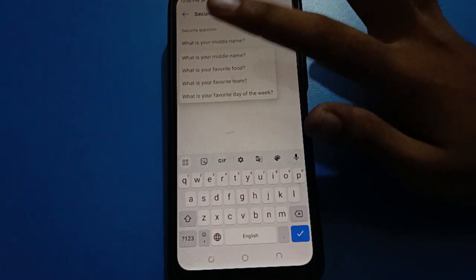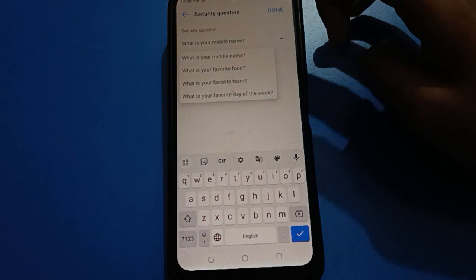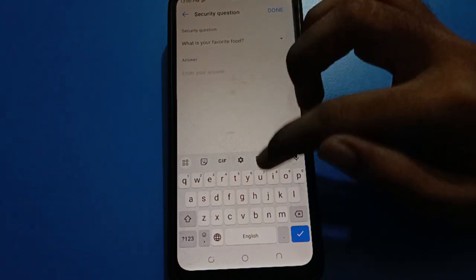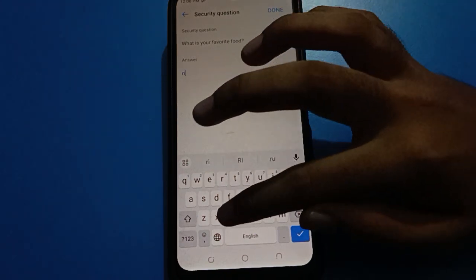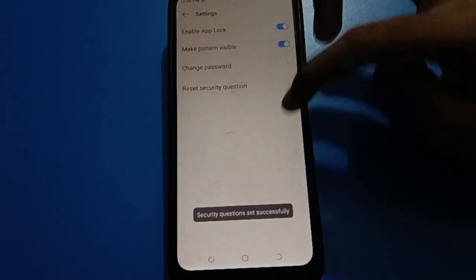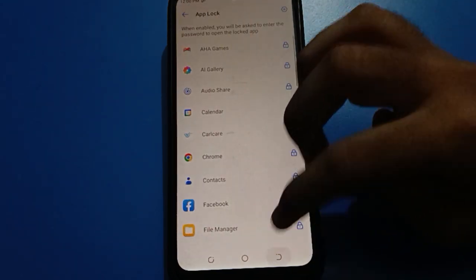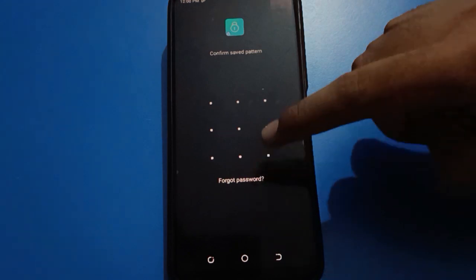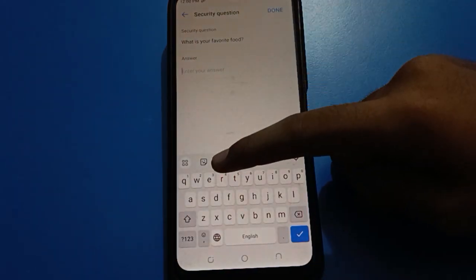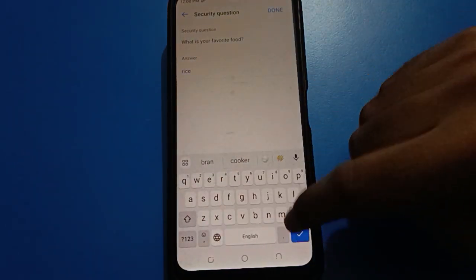What is your favorite food? What is your favorite team? What is your favorite day of the week? Food I will set here rice. Done. Security question will reset. Friends, you can see you have new security question. What is your favorite food? Enter here rice. Applock will unlock.